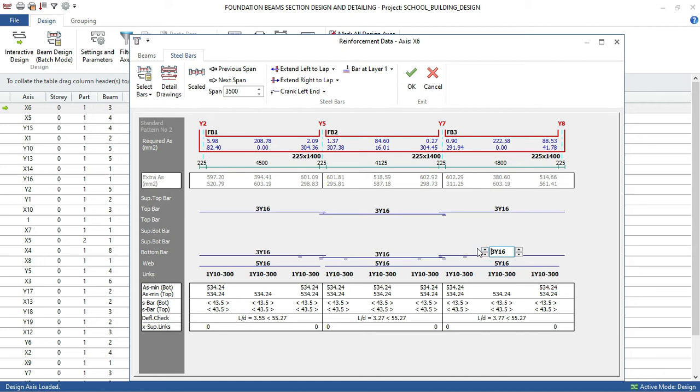So this is how you are meant to set up your Raft Foundation. Most people make the mistake of leaving support bars here. That will give you rubbish detailing after you've exported your bin details. It will give you rubbish. So this is how you have to arrange it.